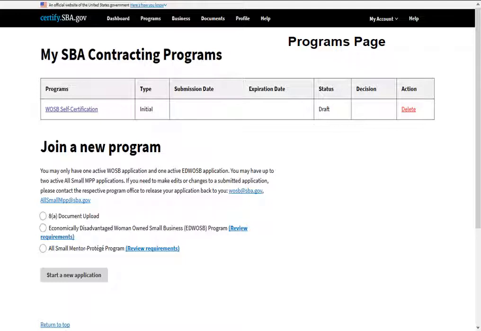Now, you remember how I said when you first get inside, it will ask you, what do you want to do? Do I want to start my 8A and just leave this WSB alone? Or do I want to continue with the WSB, but yet I need to do the EDWOSB as well? What I need to do is first go through the WSB process and then come back and do the EDWOSB. Okay, you need to review the requirements, and you need to make sure that you have everything that they ask for with the WOSB, or the EDWOSB, I should say. But right now, we're just going to go through the WOSB self-certification process.